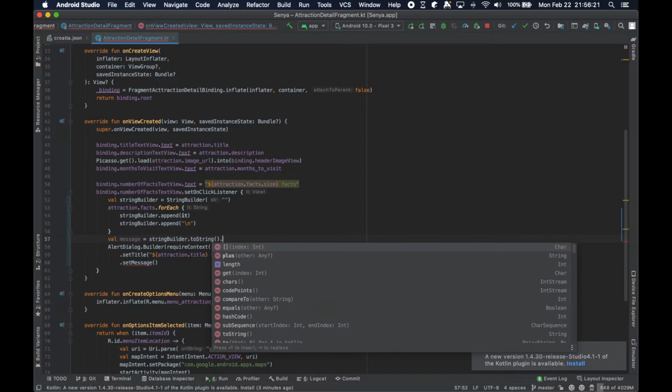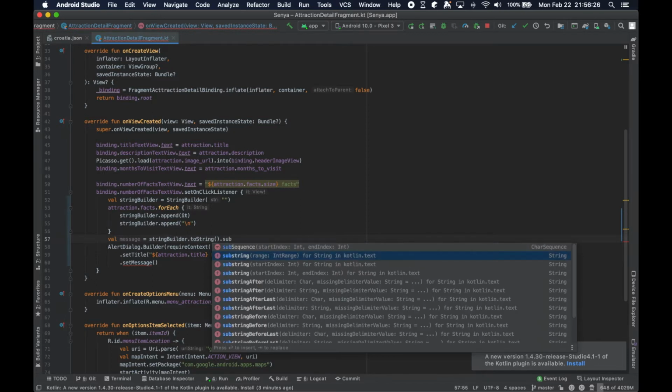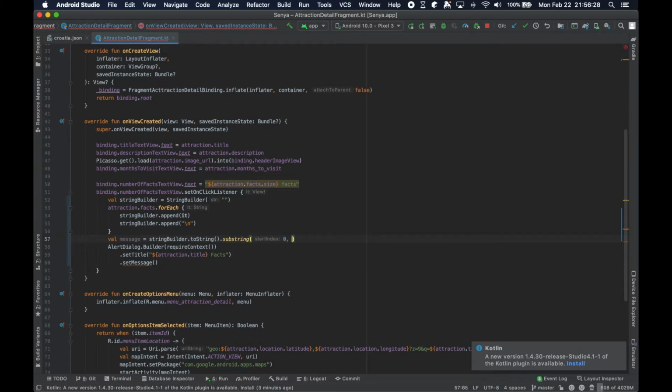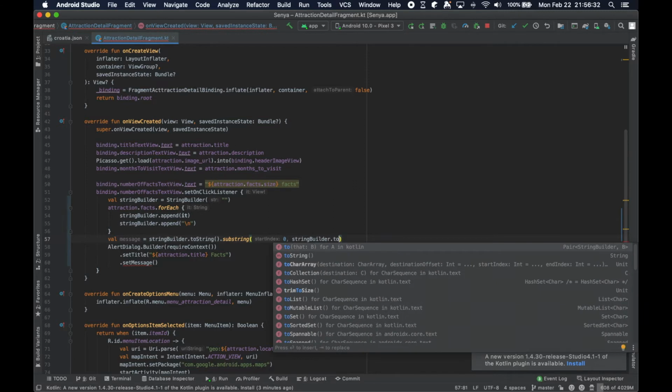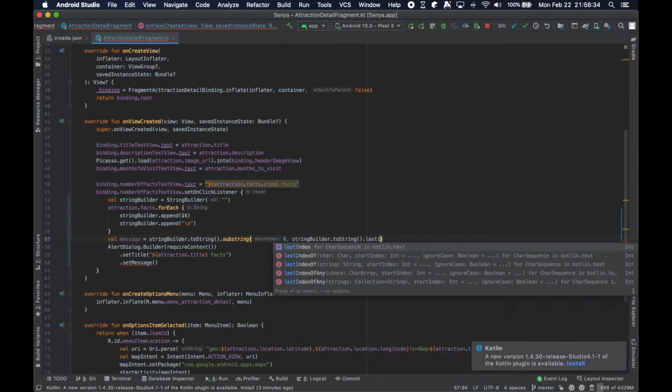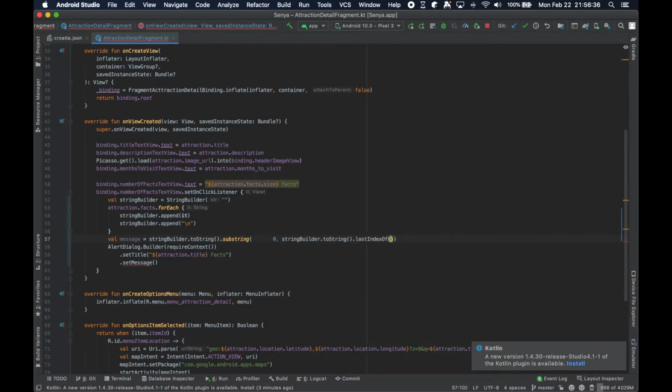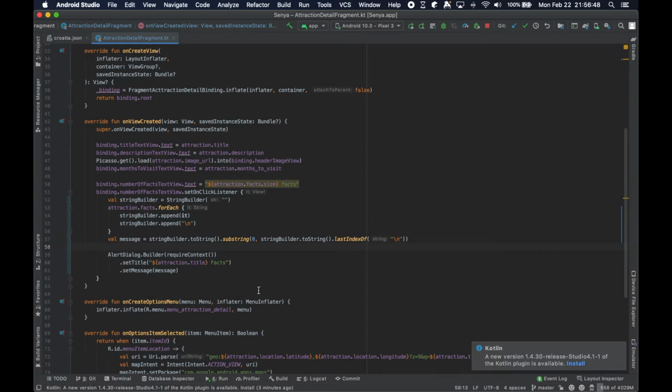There's a million ways to do this. I'm just trying to think of the best way to do this. So we could probably do the last index of our new line character. Yeah, so that should give us, basically truncate the new line character at the end of it.